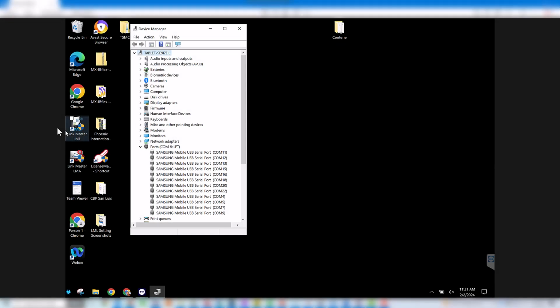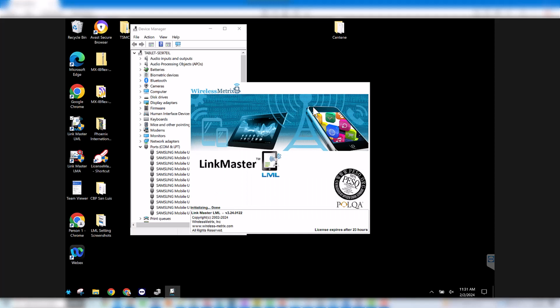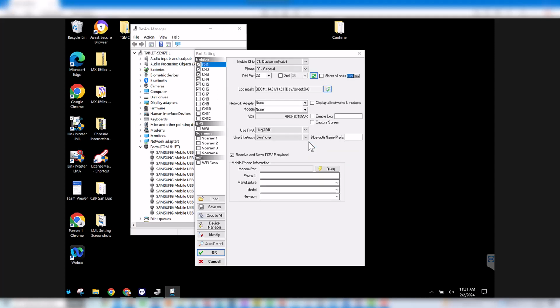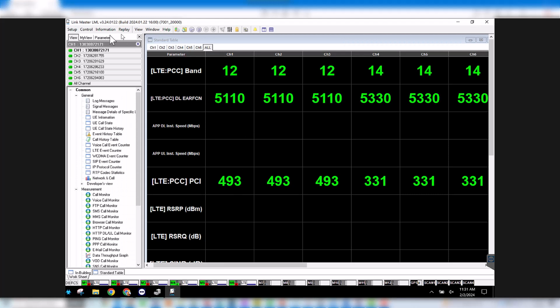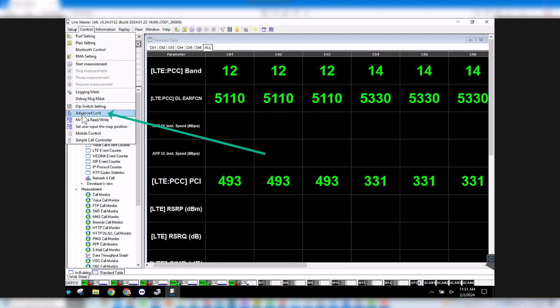Today's tutorial, we're going to talk about how to band lock your Samsung phone. Always start by making sure that your COM ports are fully enumerated, and then go ahead and launch LML. Go ahead and click OK so that you get connection to all of your 6 phones. Then go to Control, and there will be a new Advanced Lock option.